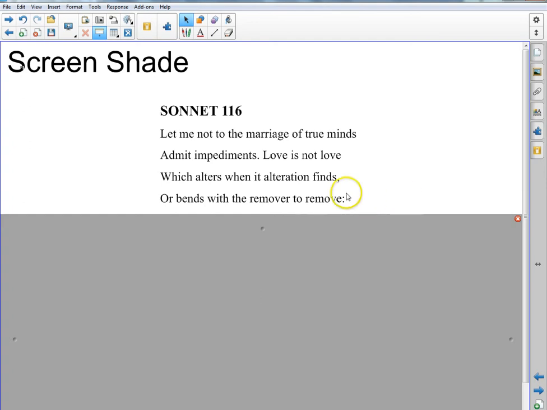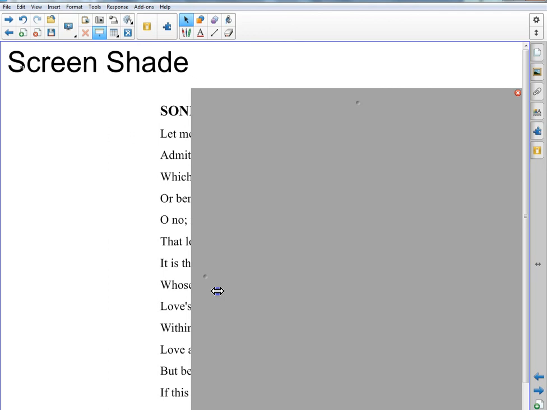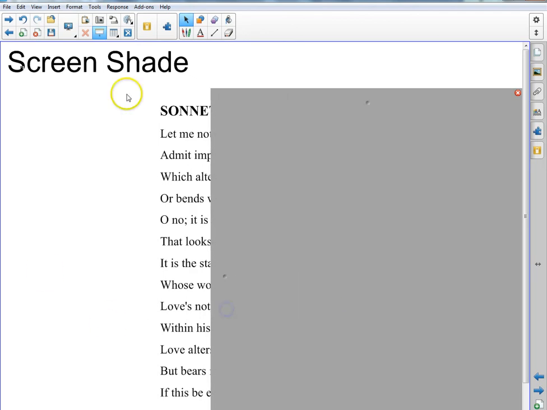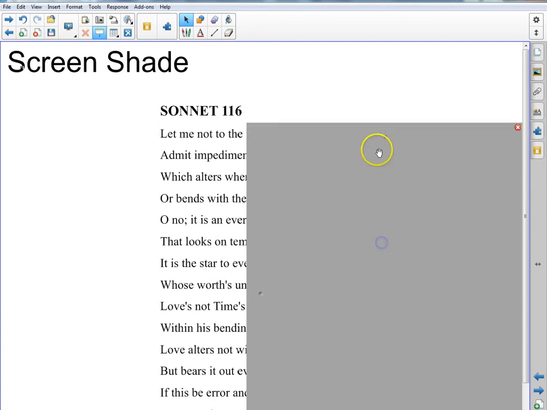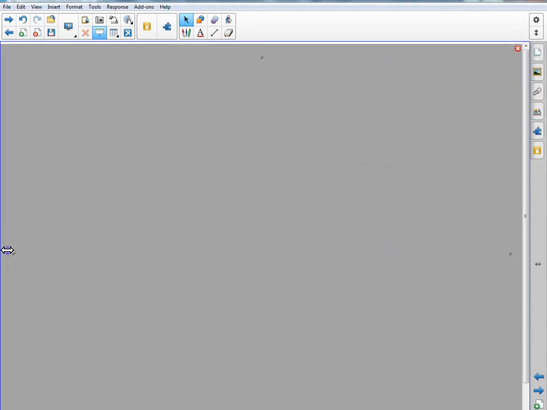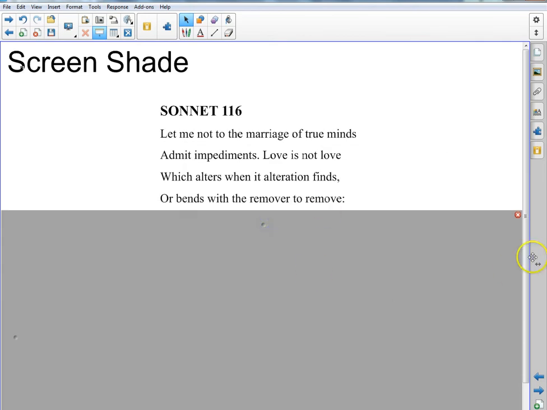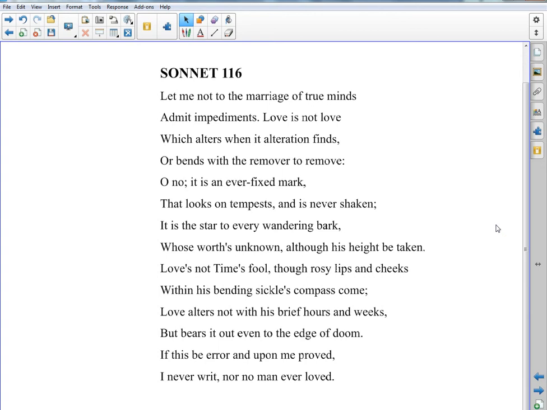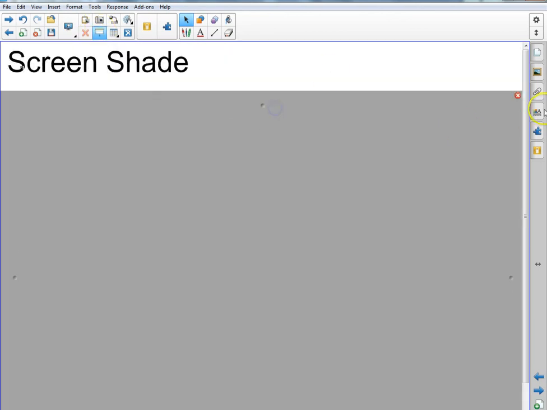So I love the screen shade. Not only can you reveal from top to bottom, but let's say you had images over here. Let's say you had a big table and you wanted them to guess what happens in a scientific experiment. You could box off part of it that way. So you can reveal as much or as little as you like. When you're done with the screen shade and you want to show everything, simply click on the red X and the whole screen shade goes away. So screen shade. It's one of my favorite reveals, and it's really easy to use.